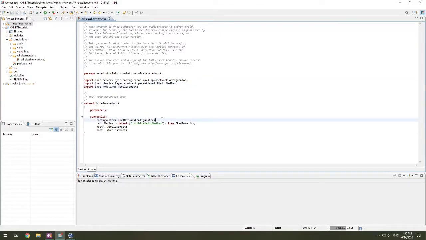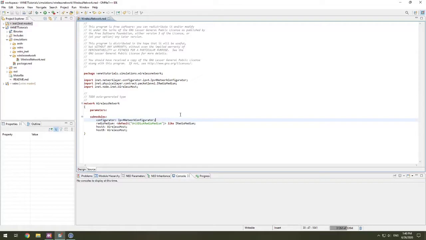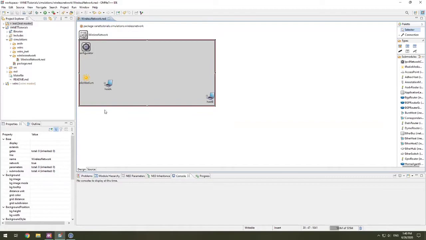So here is our network. It has the configurator, the radio medium, and our two hosts that are going to communicate with each other. So we have set up the network, but we need to change some parameters so that they can all talk to each other. If you wanted to, you could go over to your design tab and you can see how our network is set up.